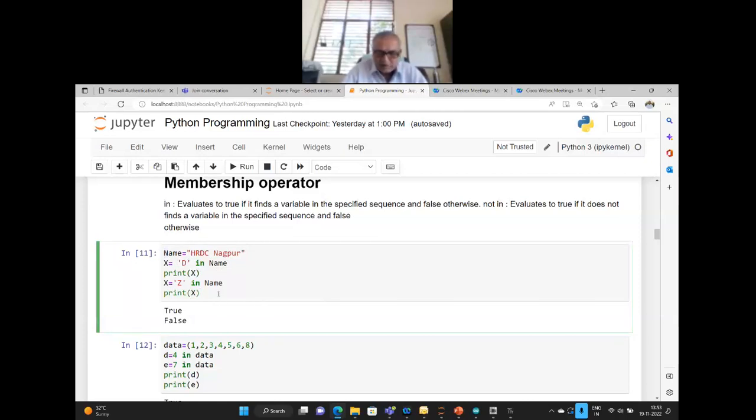So what does it do? It sees whether D is there. If D is there, then it will return true. If it is not there, it will return false. So here D is there, so it has written true. But Z is not there in this string, so it has written false. So the membership operator will see whether whatever you want to search in a given string or a given data is there or not, present or not.